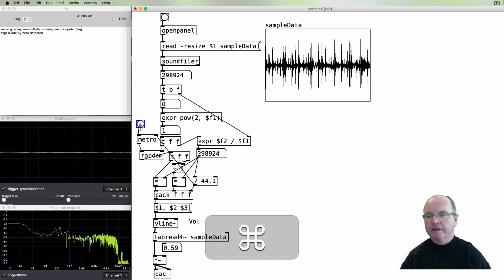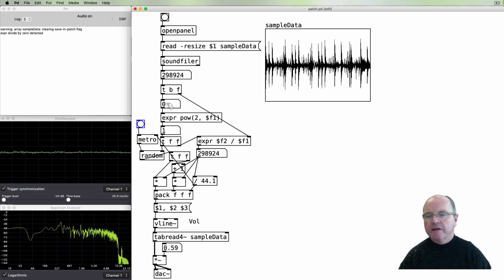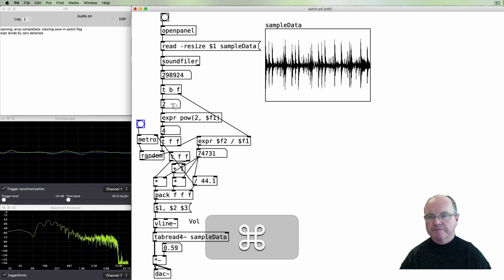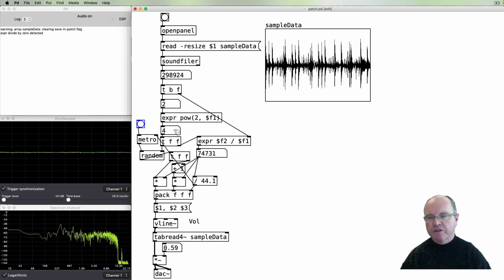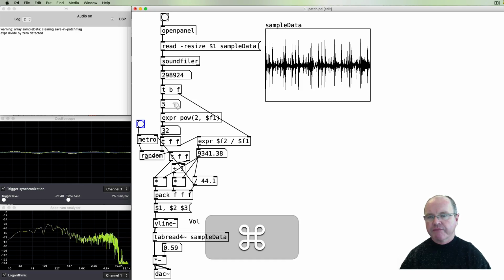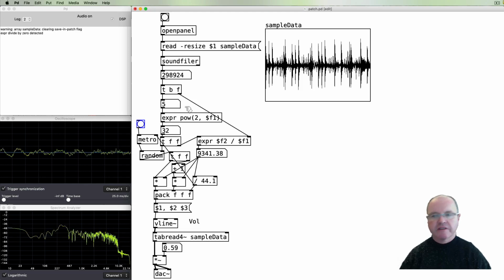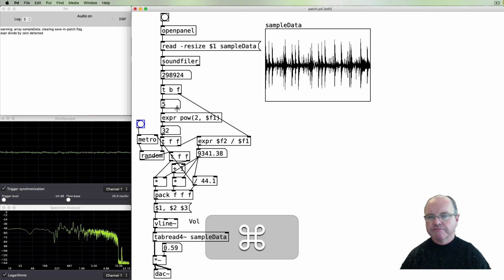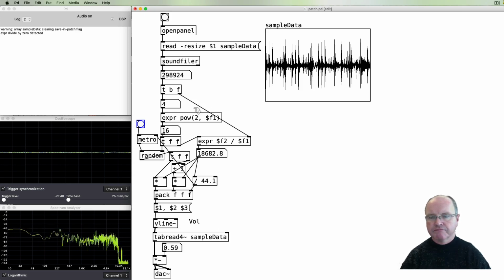Repeats. We can change the segment length. So now we've got it being broken into four segments, randomly choosing. Now it's creating 32 segments, randomly choosing any one of those 32 segments. Got 16 segments being selected now.